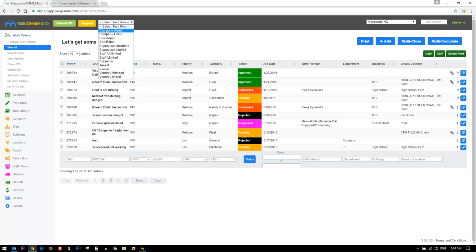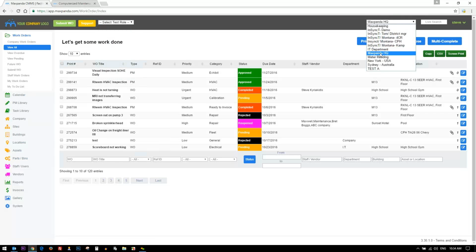So company admin has access to everything. That would be you two gentlemen as an example. So view all takes me to my default site, which is Maxpanda headquarters. I like to showcase that because it's got a good PM I want to show you. Company work orders, if I click that link, it's going to show me a list of all the work orders in every site. Okay, so if you want to look at your whole portfolio at once, fantastic.